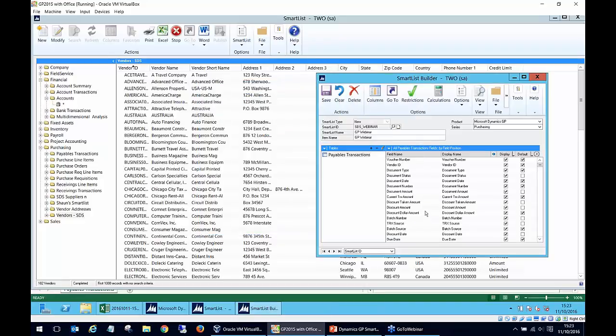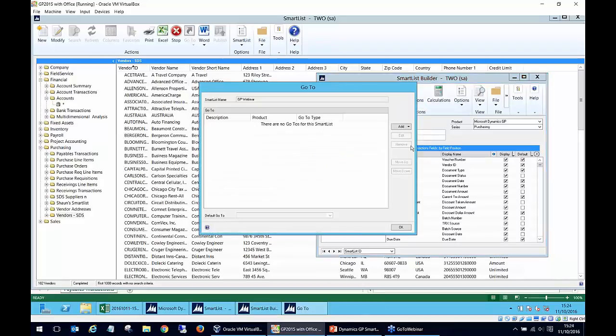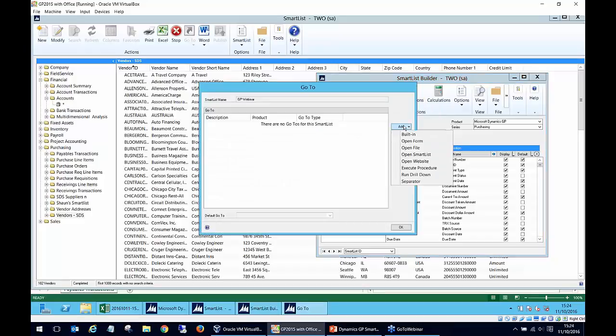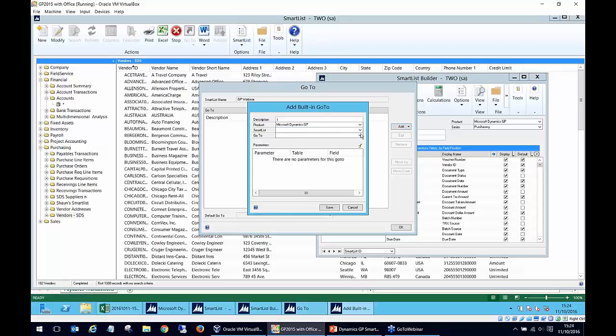If I click OK there, you can also have something called a go-to. Now go-to is basically, if I click on the line on the left here and click on the go-to, I can go straight to the vendor maintenance screen by highlighting that transaction, or actually go to the transaction detail. It depends on what kind of go-to option I've added. So I won't go into too much detail on go-to, but I'll quickly show you.